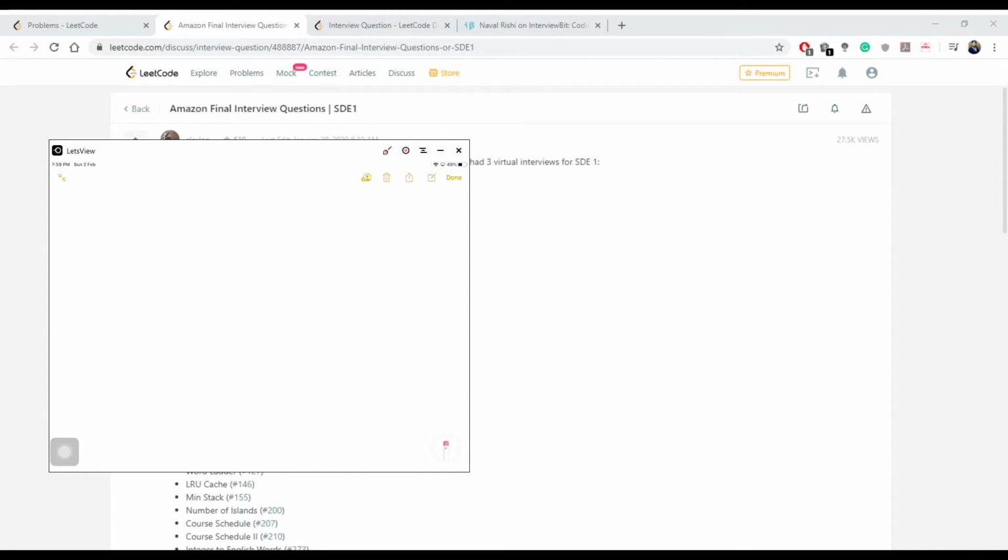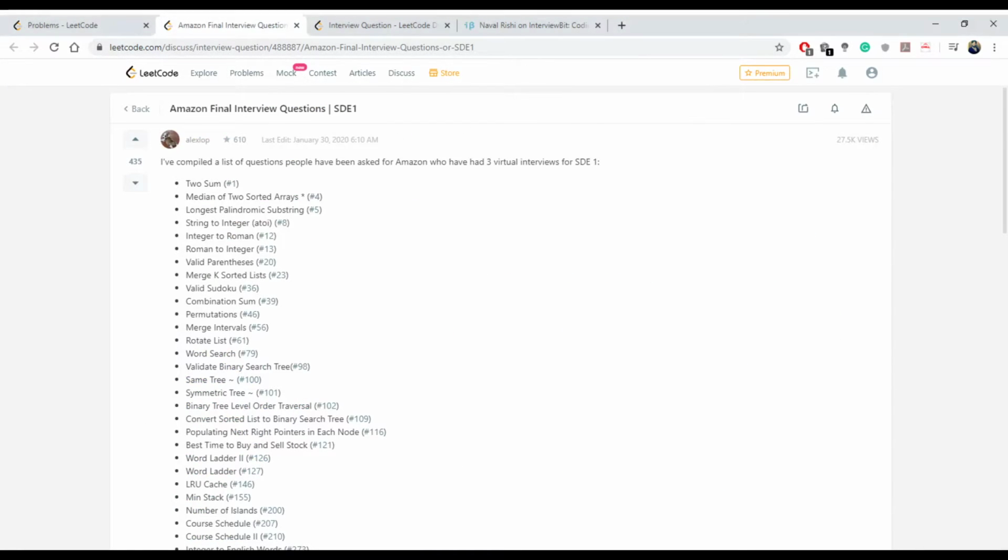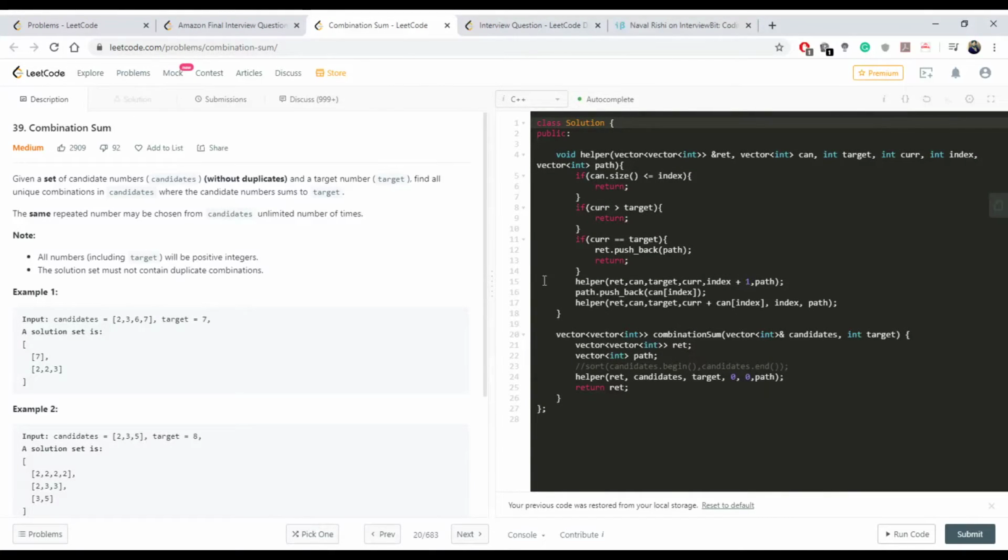Okay, let's hide that again. Okay, combination sum. I think I've done this. So it says given a set of candidates without duplicates and a target number, find all the combinations in candidates where the candidate numbers sum to the target. And you can use the same number again.